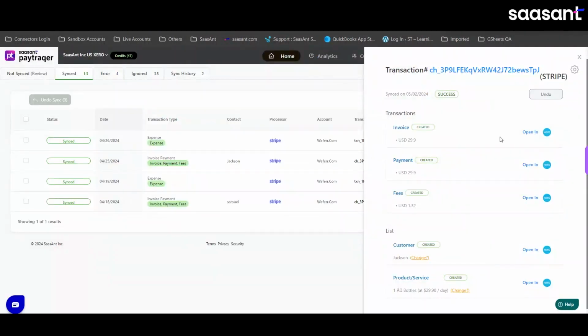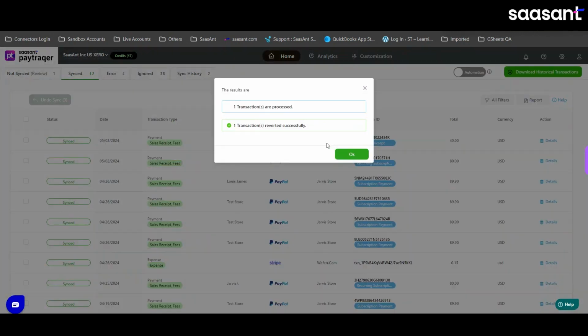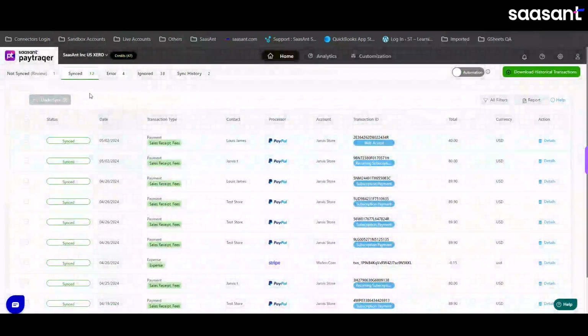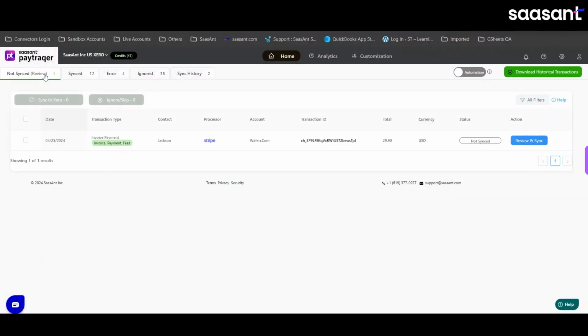If you have synced your transactions incorrectly, don't worry. Through SaasAnt, you can undo all the synced transactions with Xero. Now you've successfully reverted your transactions with SaasAnt PayTraQer.